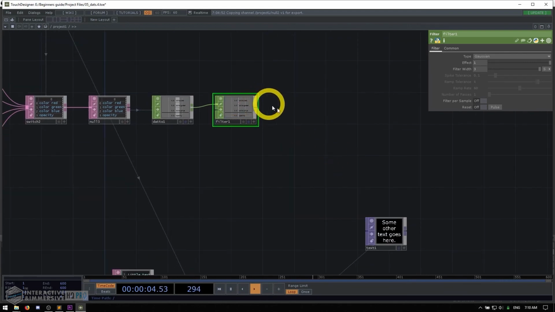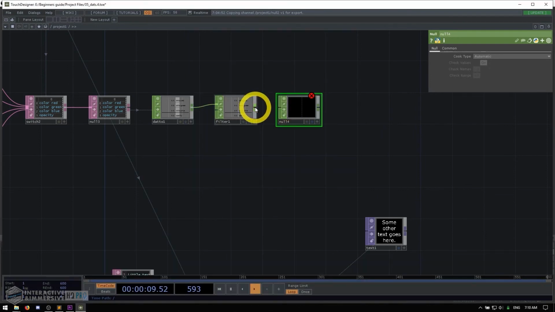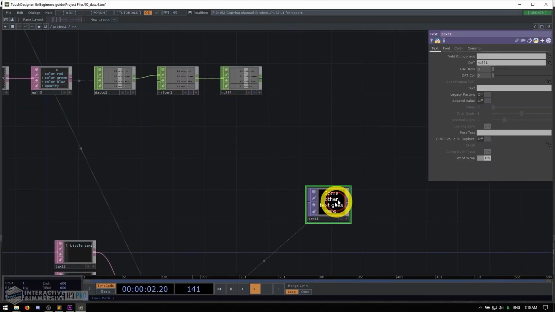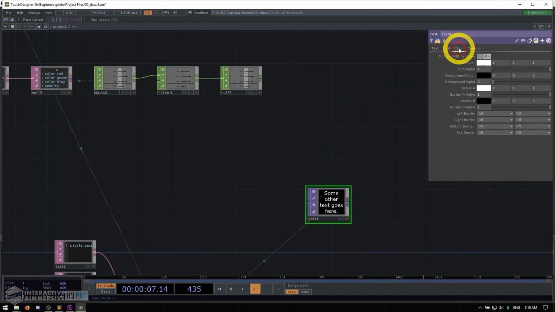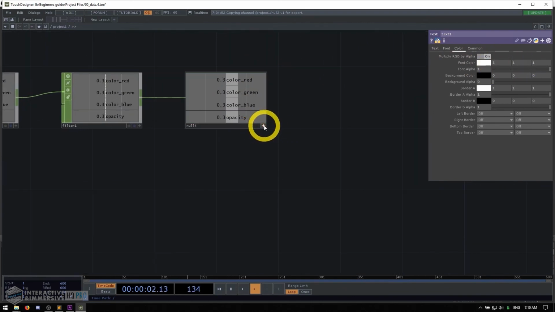So the last thing we really have to do here is, as always, put a null chop because we're about to start referencing some data. I'm going into my text top here so I can grab the parameters under the color page. Once I have them visible, just like always, I can activate the viewer on my null chop and start dragging and dropping parameters to reference them. So I reference my red, my green, my blue, and then finally my alpha/opacity.